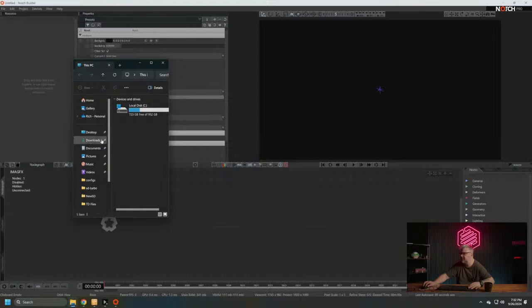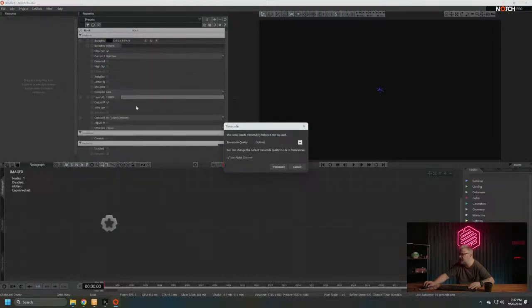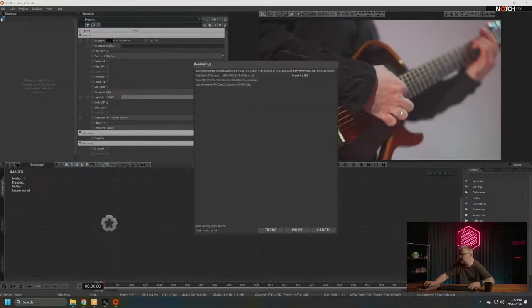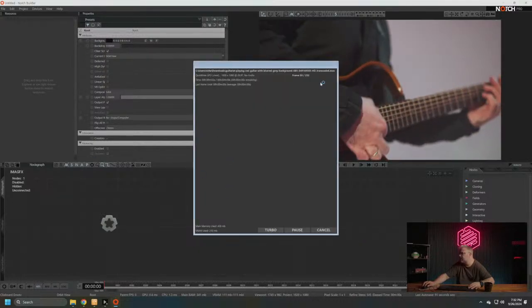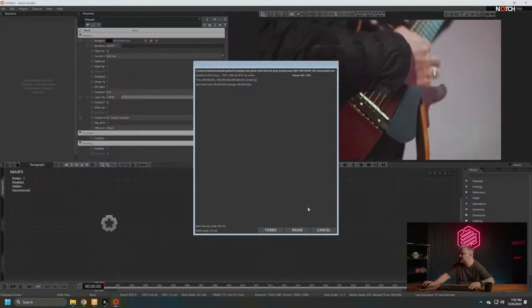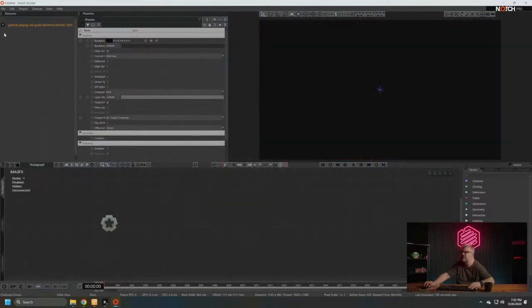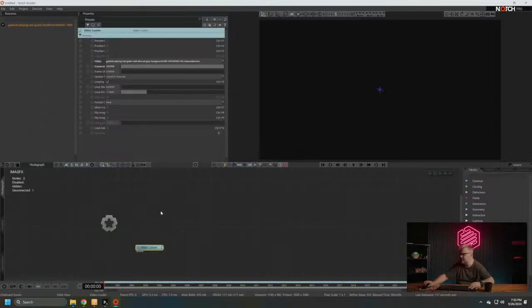So I'm going to bring in the guitarist that we just downloaded. Notch is going to want to transcode that. Thankfully, it's not a huge amount of frames, and we've got a 4090 in this machine, so it's going to go pretty quick. In fact, I could speed that up. Okay, so it's converted that file to Notch LC, which is more optimal for Notch to be able to use.